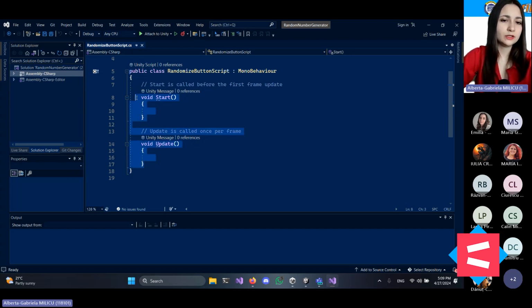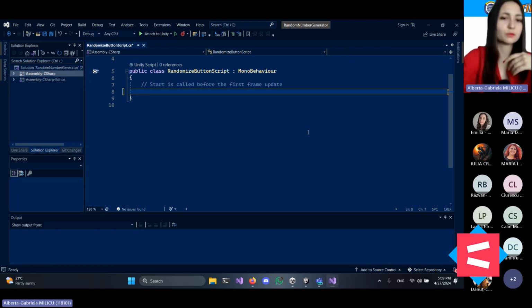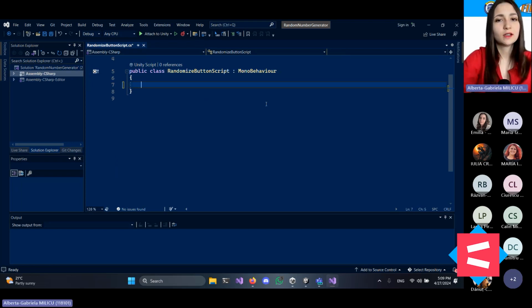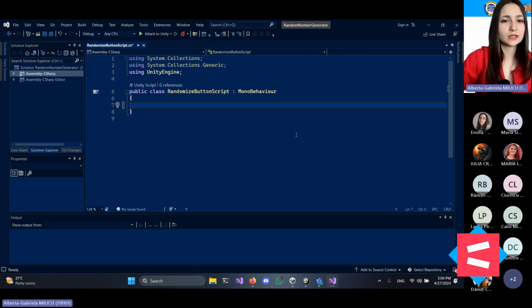For now, we're just going to delete this, sadly, after I just presented them, because there is no point in keeping them if they're useless. And what we're going to do is create a method that is able to change our number text into a number. And in order to do that, we need to think a little bit.